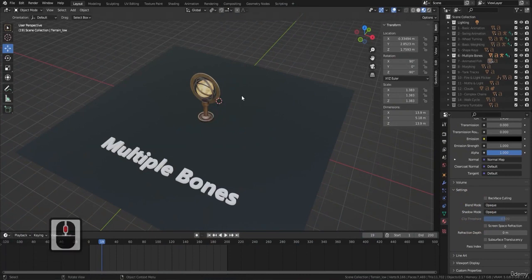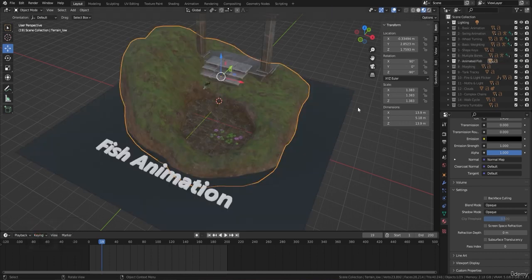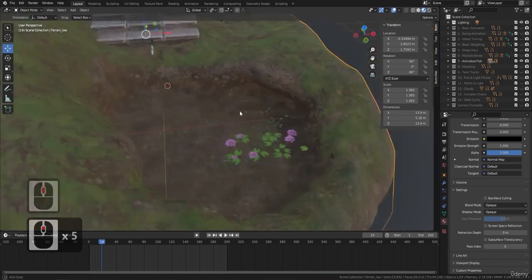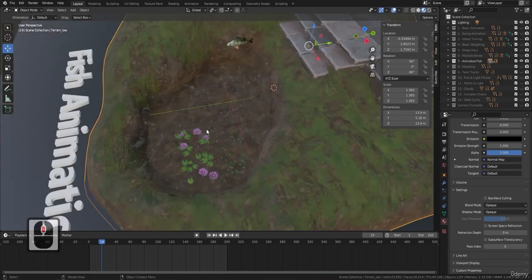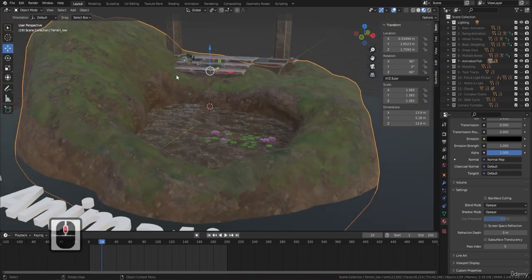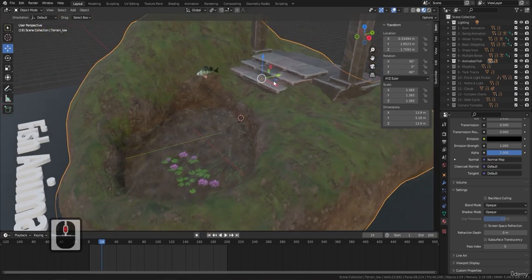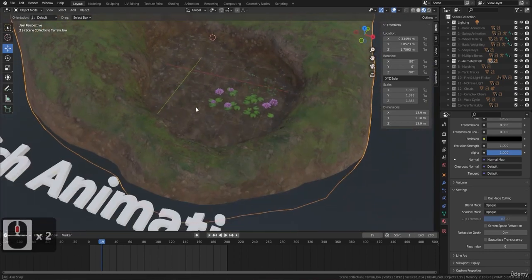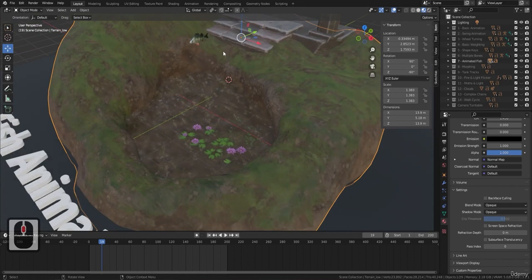So we finished up on our globe and the next one we're going to come to is our animated fish. So let's close that out and let's bring in our animated fish. Now within this scene, you can see that we have some water. We have our beautiful base and some stonework and things like that. And we've also got some lilies and things just to make a really nice scene.